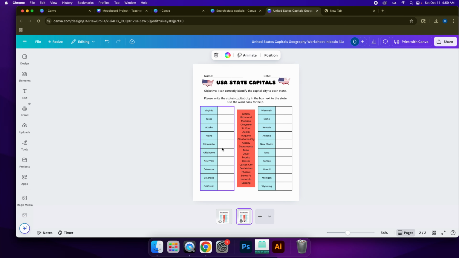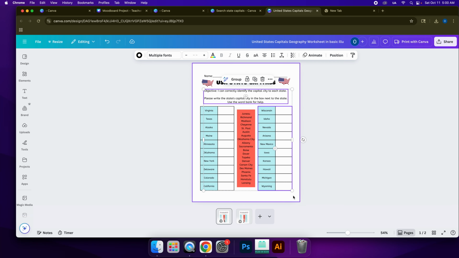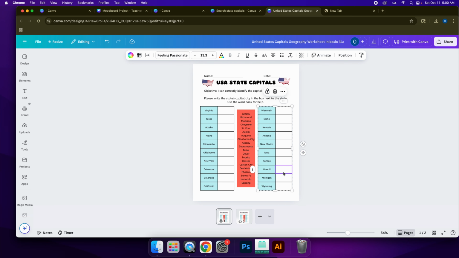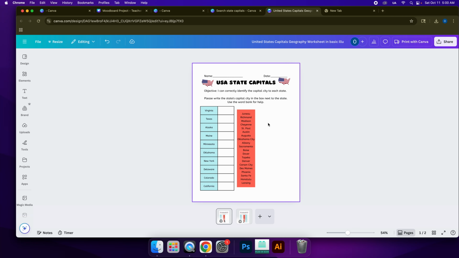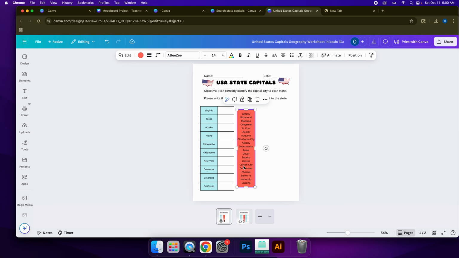So like I was saying, I think my kids might need more room, or I don't want to confuse them with all this. So let's say on page 1, I'm actually going to take away some of these options here, right? And I'm going to make this bigger.